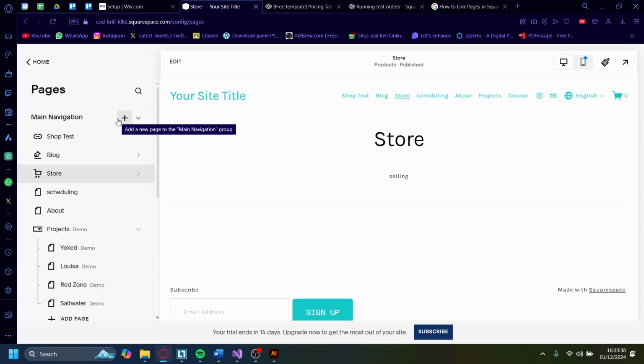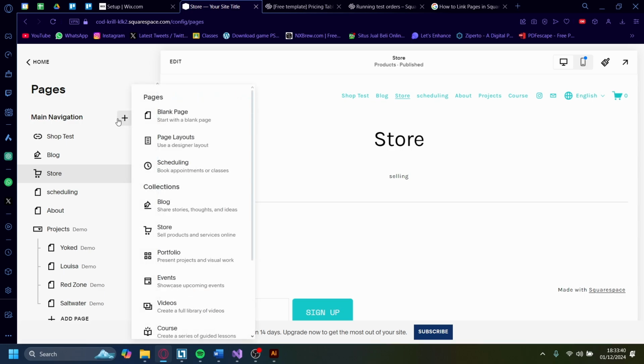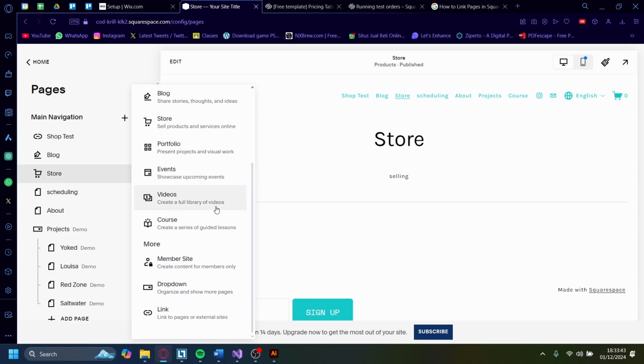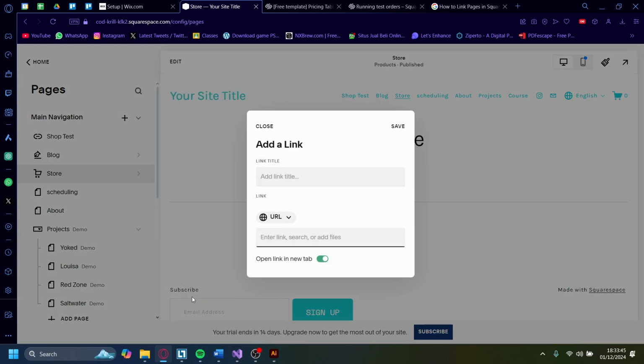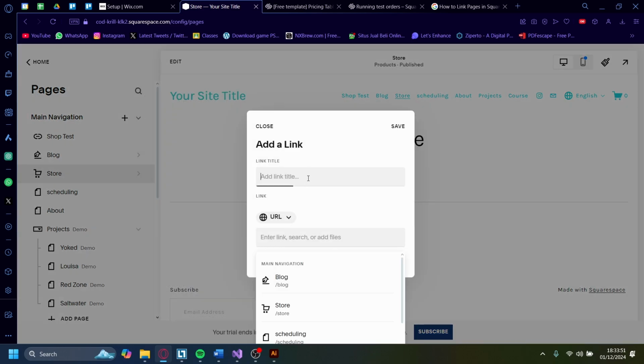You can also link outer pages as well. Just click on the plus button here. Scroll down. Again, link. And then for this example, let's try linking an external page outside of our website. So for example, here I'm going to do Google, right?